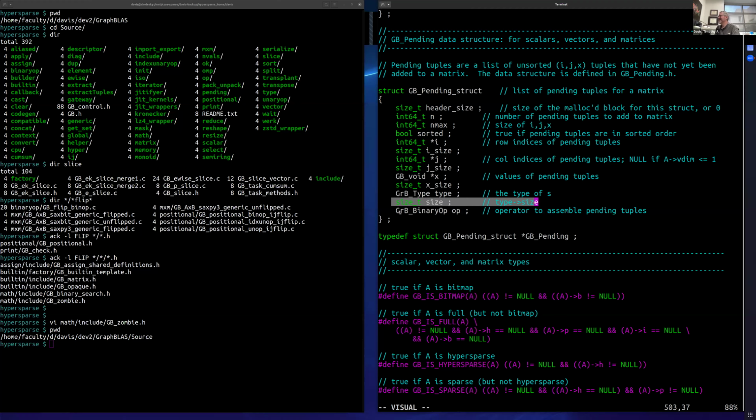And what is the operator that I'm going to use to assemble these pending tuples? Once I have this list, if I want to combine all these tuples together to add into my matrix and handle the duplicates, the first thing I do is a GRB matrix build. That takes these tuples and collapses them down into a matrix. And GRB matrix build takes an operator called dup that says how you fold them together.